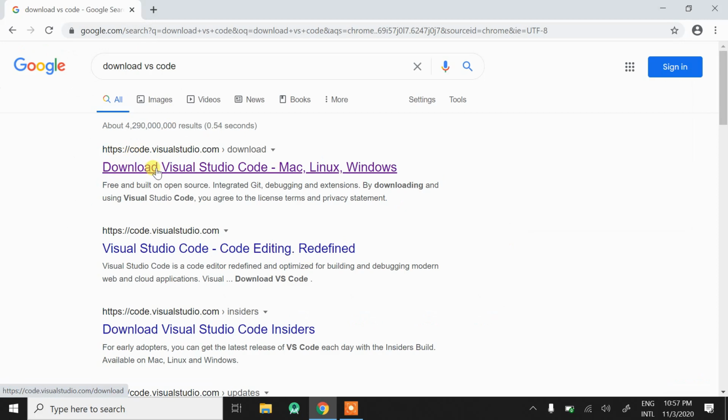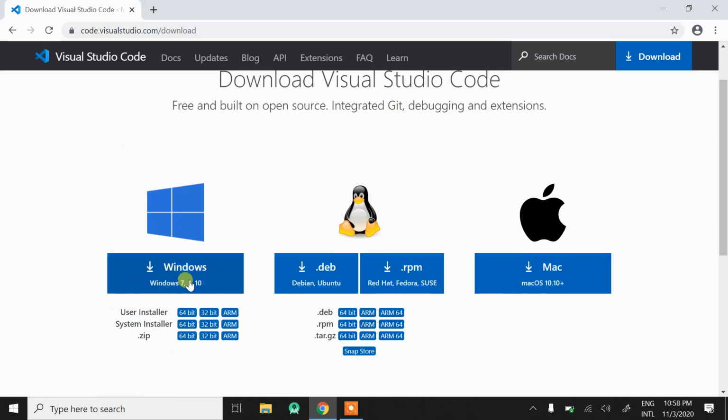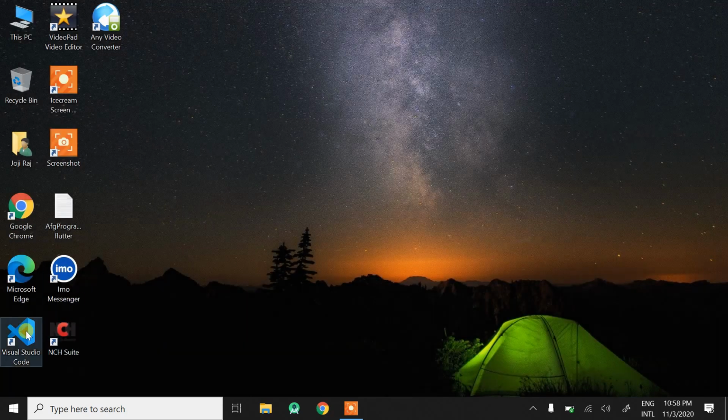Okay, you can see there is a link displayed in Google. You click that option, then you will be taken to the website, and you can see there is a Windows option. You click on this button, and it will start downloading. I'm not downloading it now, because I don't want to teach you simple downloading tips and tricks. If you are here to learn Flutter, that means you are much more familiar with the computer. So please go ahead and download and install Visual Studio Code.